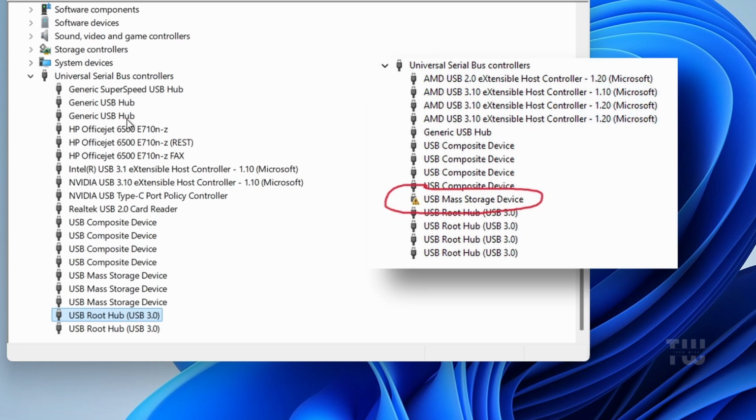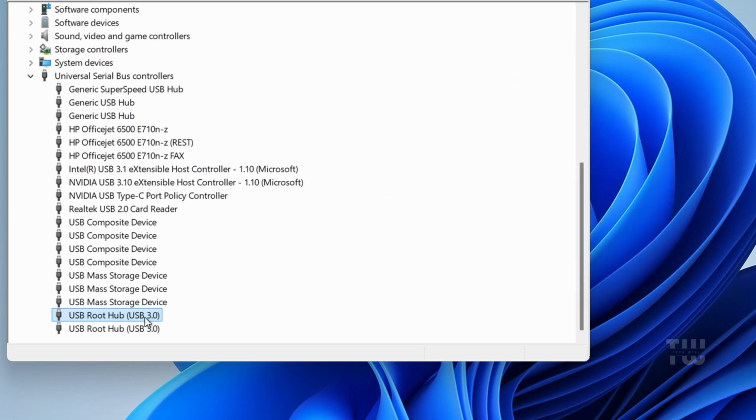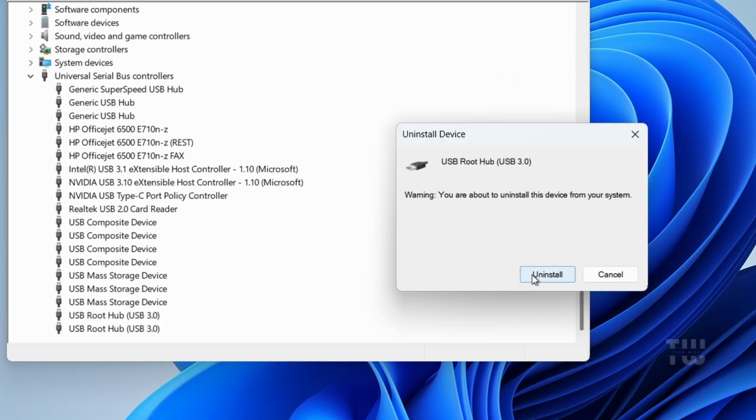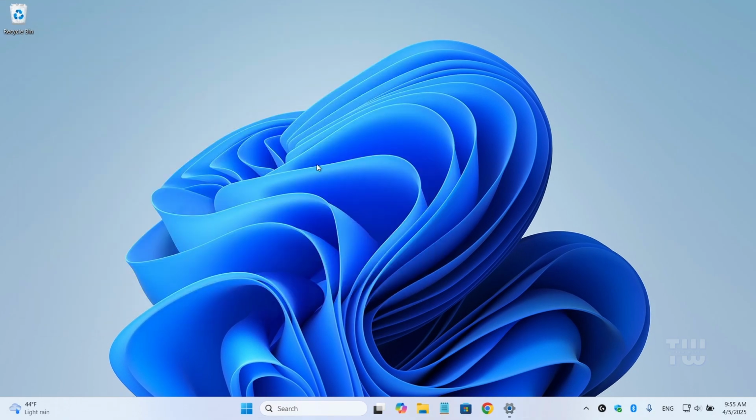Now, if you see any device with a yellow exclamation mark, try updating those as well. If updating didn't fix the issue, right-click on the driver and select Uninstall Device. Then restart your computer and Windows will automatically reinstall the latest version of the driver.